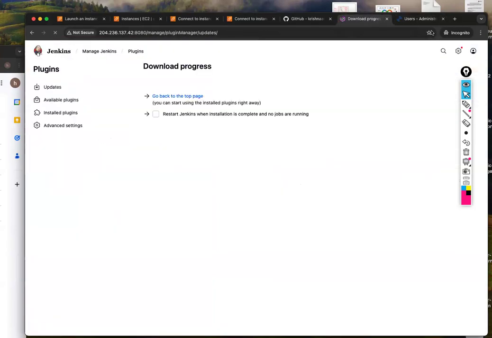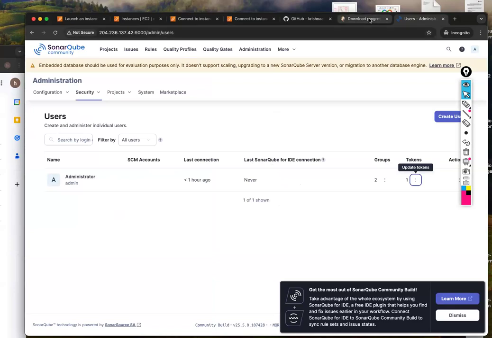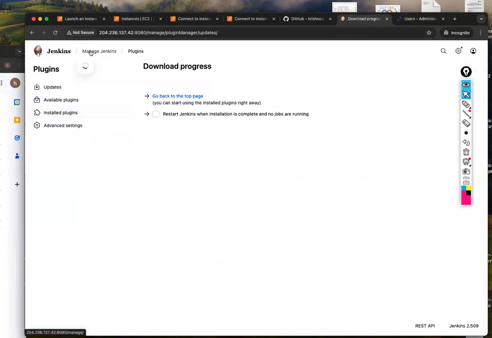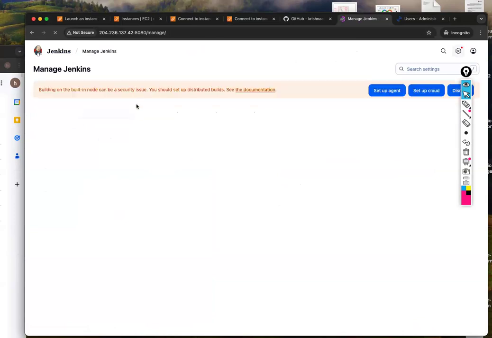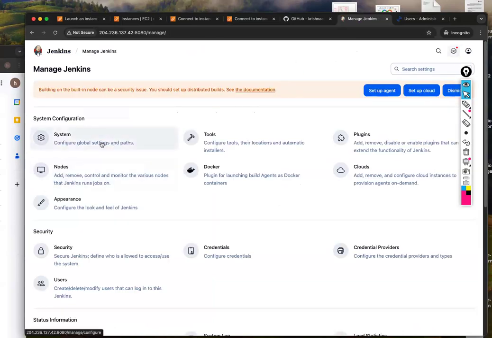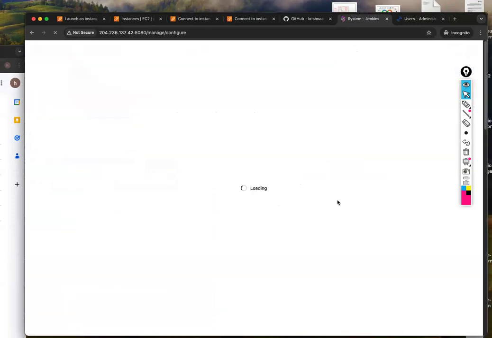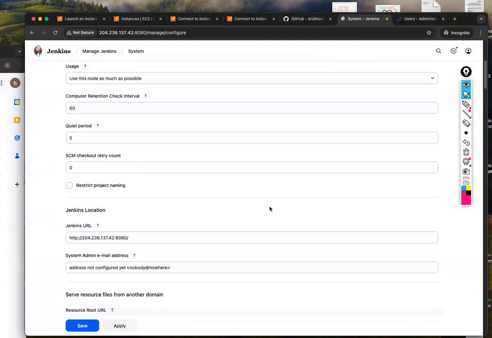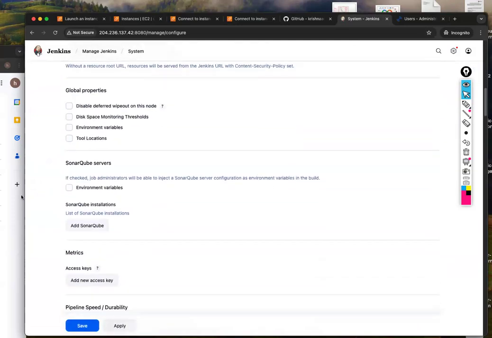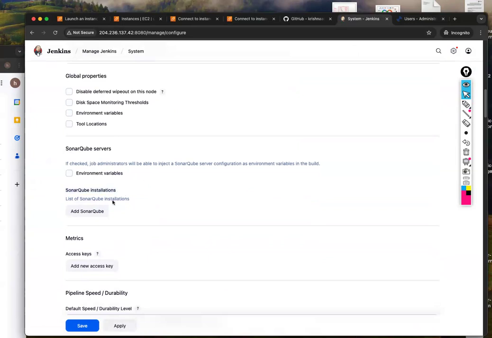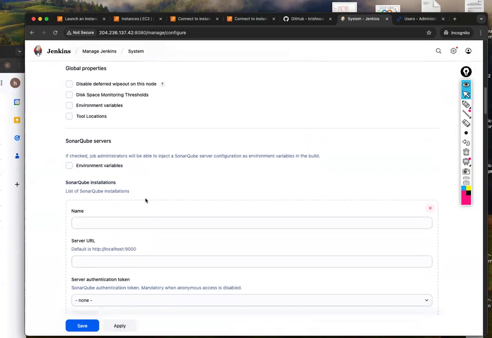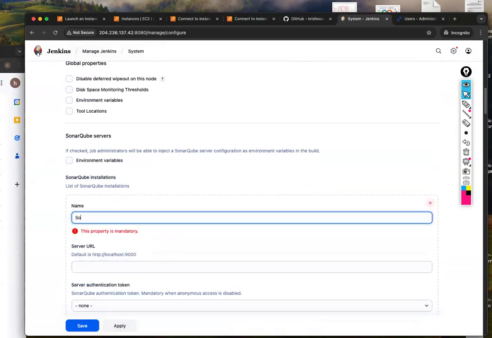Now what I have to do is update the token I created. So where will I update? Here, I'll go to manage Jenkins, system, scroll down, scroll down. SonarQube installations. We'll say add SonarQube. Name, I'm just going to call it Sonar.